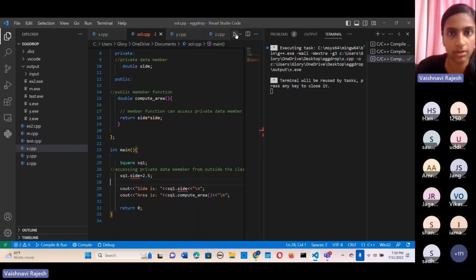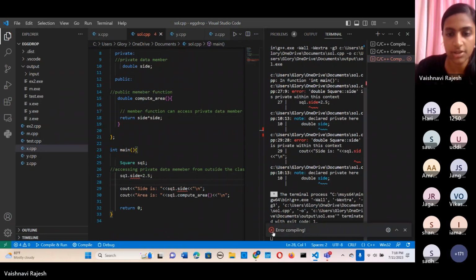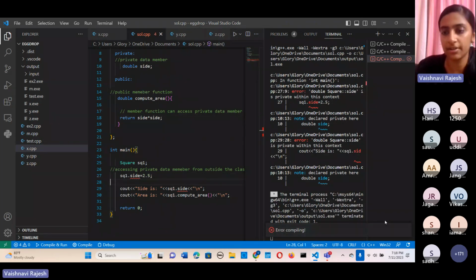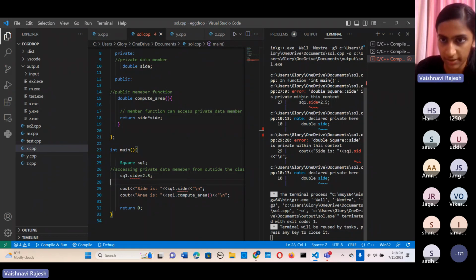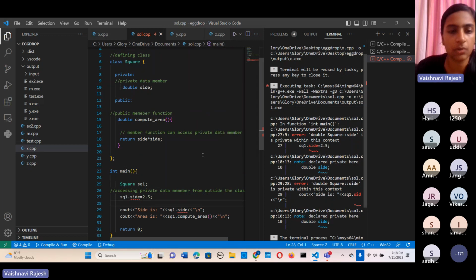Let me run the code. So this code gives a compilation error, as written over here in lines 27 and 29. We are trying to access side, which is a private data member. So this code will not work. It's wrong to write this.